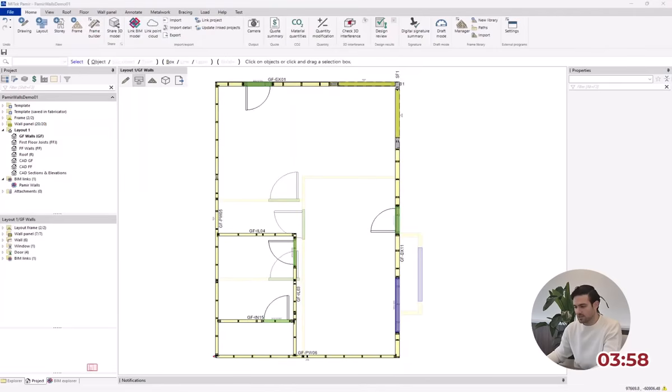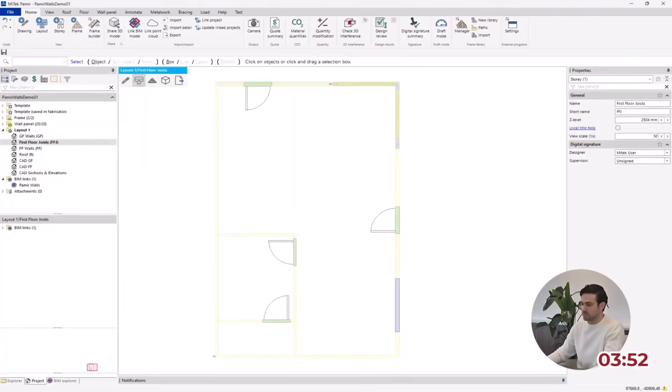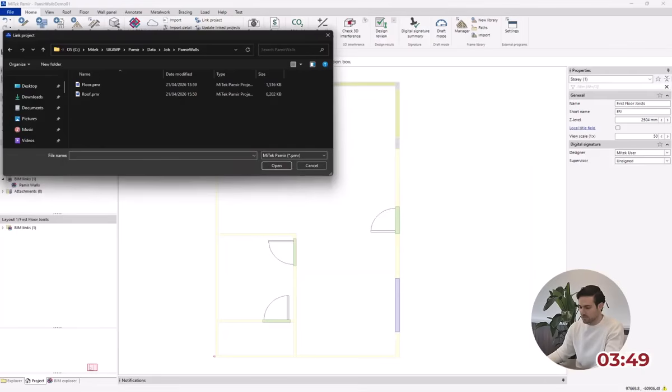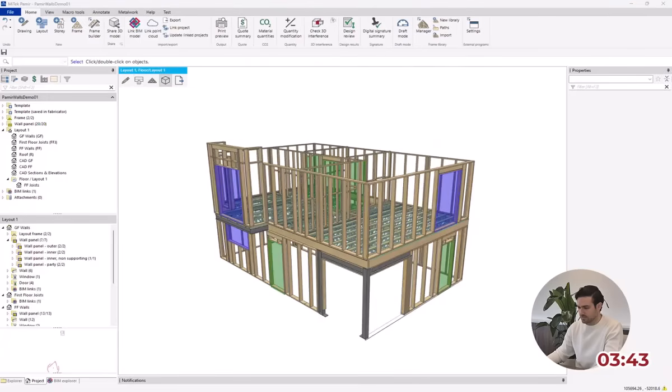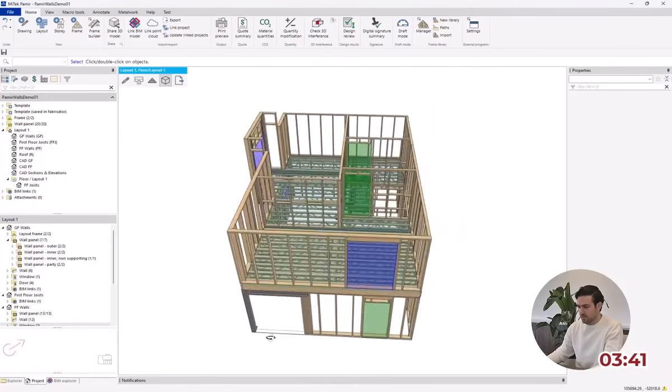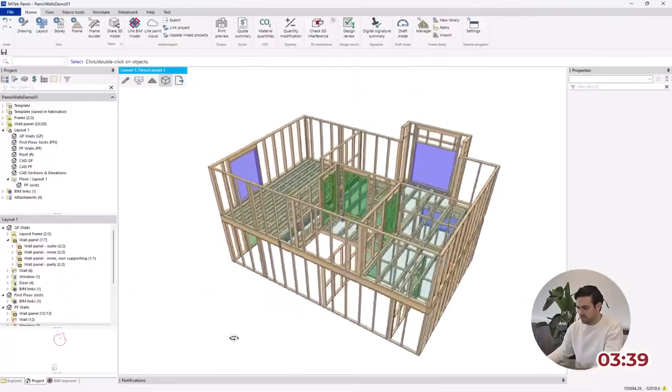Now the wall frames are in place, it's a good time to link in my floor design. And PAMIR Walls lets you link multiple models together, which means I can pull in the floor design straight from the floor designer's PAMIR model into this one. It's that simple. And now we have the floor design in our model.